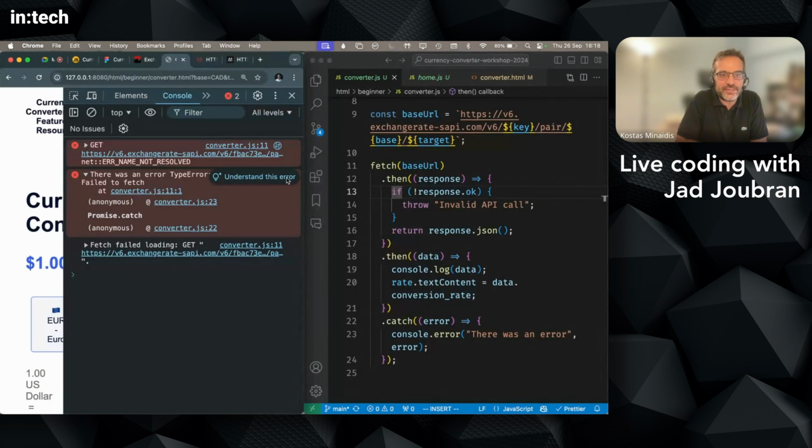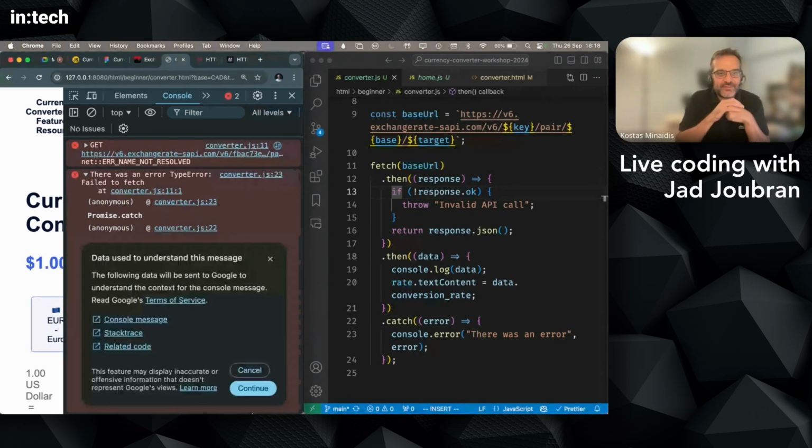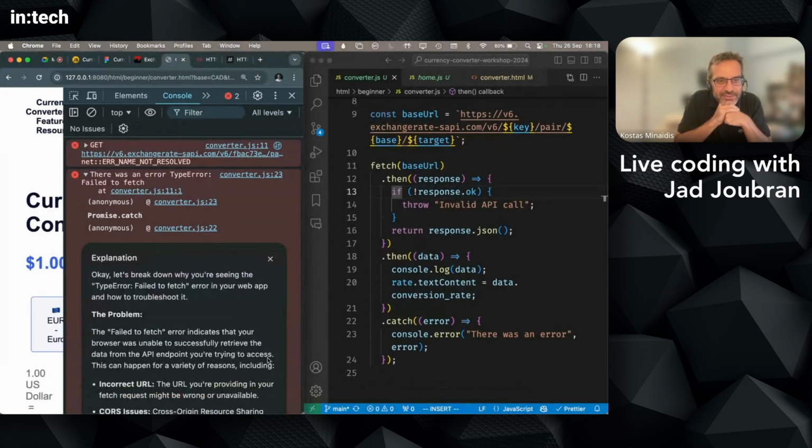So the 23, and then there's like 11. There was another thing that went wrong there. So just a tip, like you suggested, maybe we could try to understand this error. There's this GPT-like assistant now in Chrome. You can ask it questions to understand the errors.